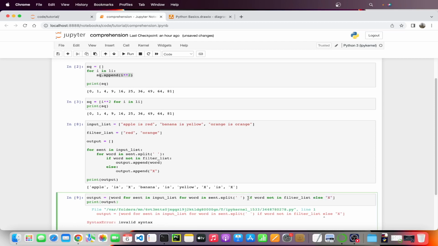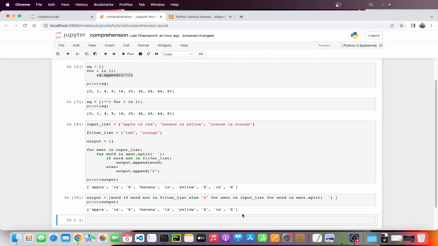What we need to do is give this if else before this for. So we need to write here. Now if we run this, we'll see the exact same output. So just remember, if we have only if, we can write it after this nested for or for, but if we have else, we need to write it before the for.